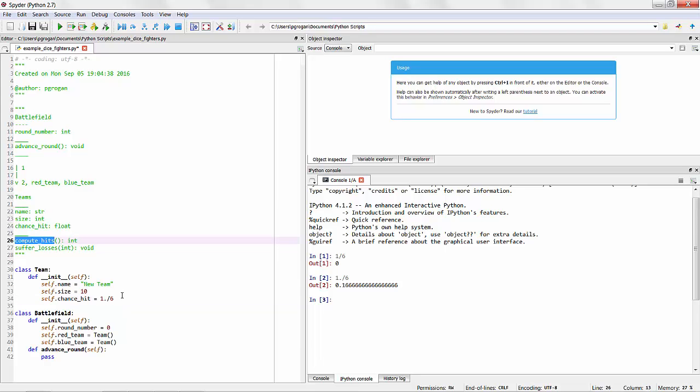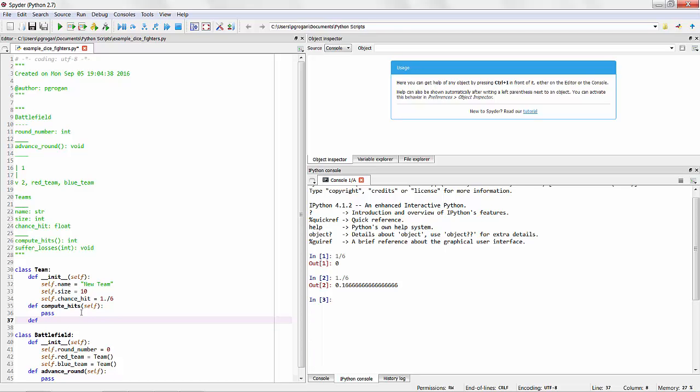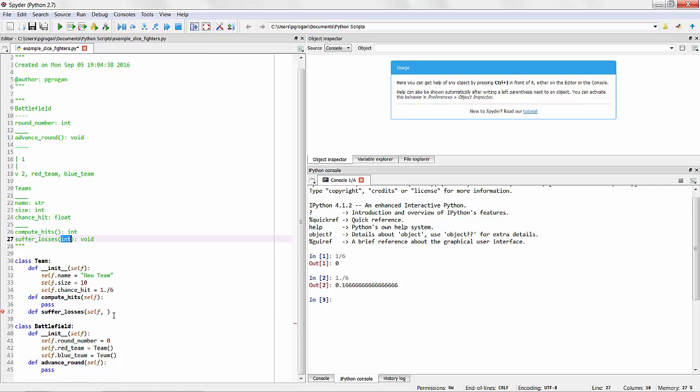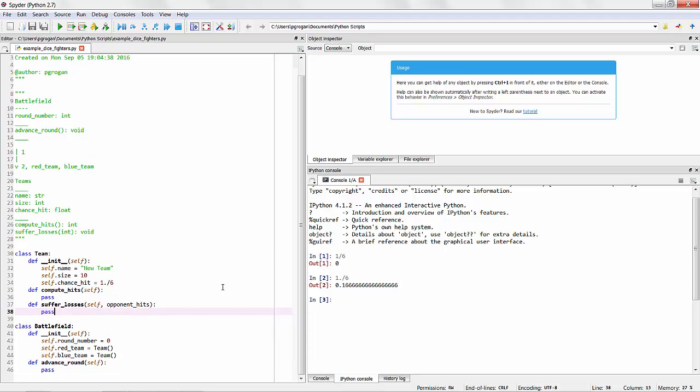All right, the other 2 pieces that are missing are a function for teams to compute hits. Define a function named compute hits. I'm just going to have this pass. Don't forget the self argument. I'm just going to have this pass for now. And the same for defining a function to suffer losses. And this one we know is going to require an argument, the number of forces to lose, and I'm just going to give that a variable name, opponent hits, for now, and otherwise we'll fill in the body of this later.